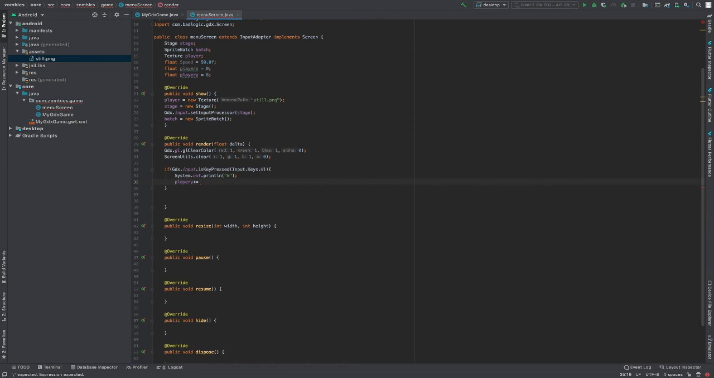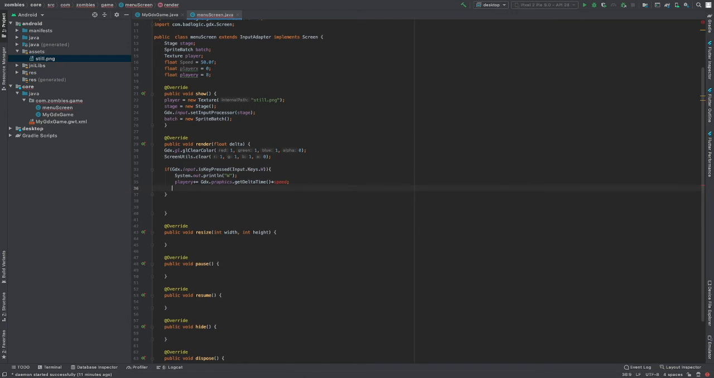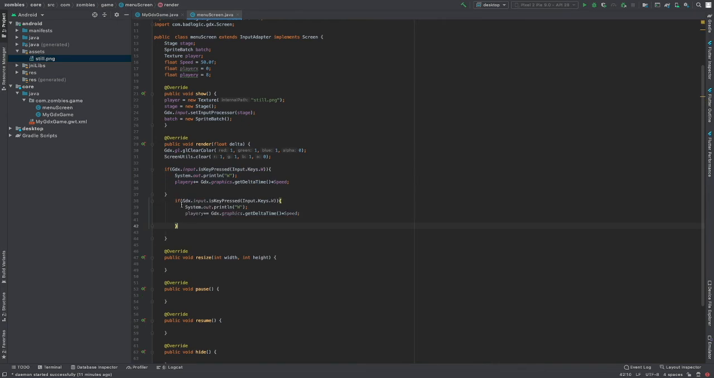So we're going to want to do gdx.graphics.getDeltaTime times the speed of it itself. What is it? Oh, capital S. I miss Visual Studio Code. Okay, now I'm just going to go ahead and copy and paste this and then modify it a bit for each of them.